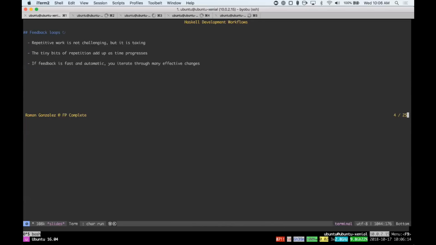On the other hand, if feedback is fast and automatic, you can iterate through many effective changes without thinking about it too much. So just to be clear, you can also get the same benefits by just manually doing things, but you're probably going to be more tired by the end of it. Ideally, you want to be able to see what your code changes are doing, or sorry, the effects of your code changes as soon as possible. So if you want to be able to get in the zone more often, you have to pay really close attention to fast feedback loops.